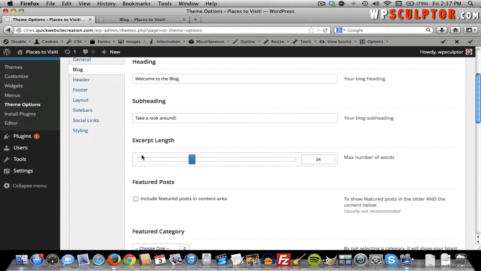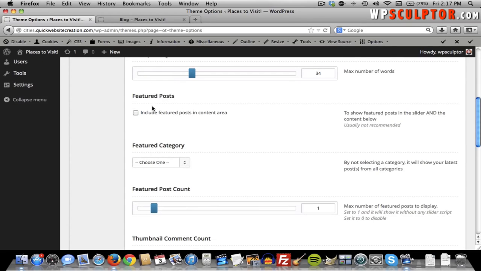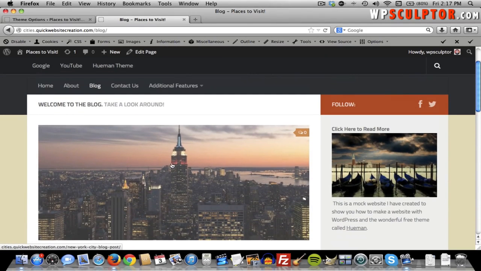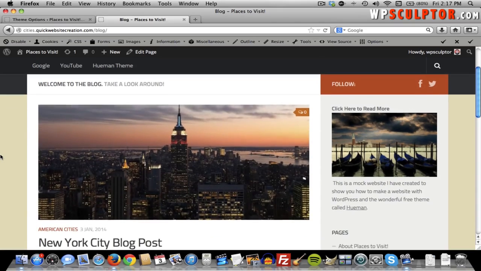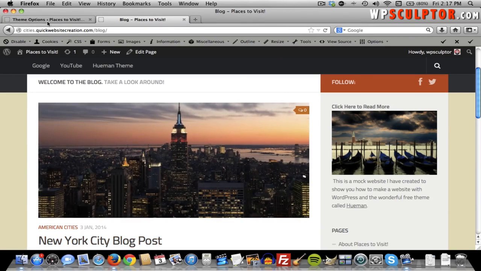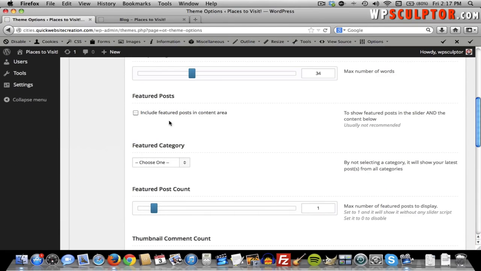Let's scroll down, and right here we have 3 featured posts options. Okay? Let's go to the front end of our site, and I pointed out earlier that this is our featured posts section. Alright, and right now, I want you to notice that it's showing the New York City blog post, which happens to be the last post that we created. If we go back to our theme options, you can see here that our featured post count is set to 1, and because we did not choose a category, by not selecting a category, it will show your latest post from all categories. So our latest post is the New York City post.